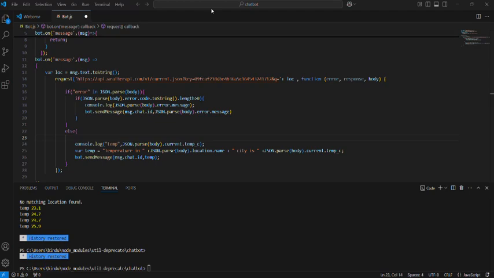The data returned by the Weather API contains the temperature, location, and other information about the weather. Now we check if the API response contains an error. If the location is invalid, for example the city doesn't exist or is misspelled, the API will return an error object. If there is an error, we send a message to the user with the error description, such as invalid city name. If the data is valid, we extract the temperature and the city name from the response and then send a message back to the user with the current temperature for that location.